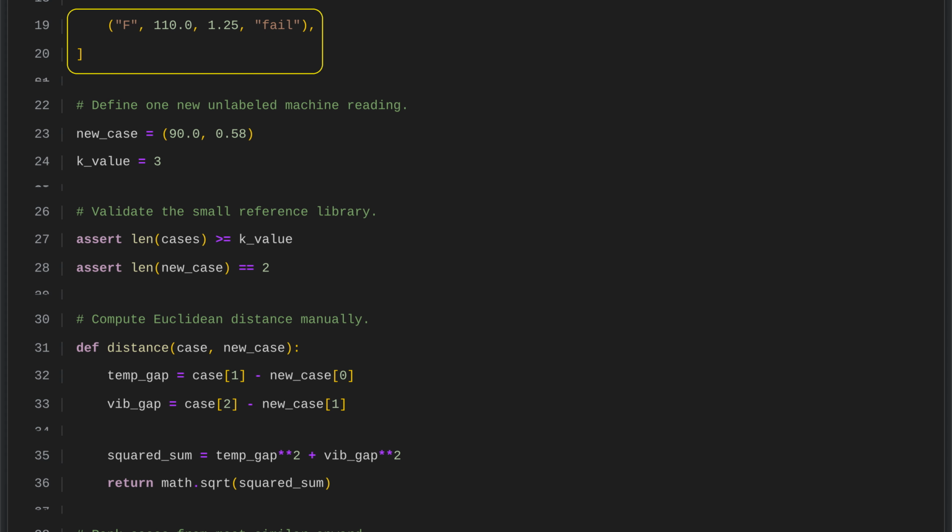This historical machine case, labeled F, records a temperature of 110 degrees, vibration of 1.25 millimeters per second, and an outcome of failure. It serves as a past example in a dataset used to compare new machine readings with similar cases and help predict whether a machine is likely to fail.